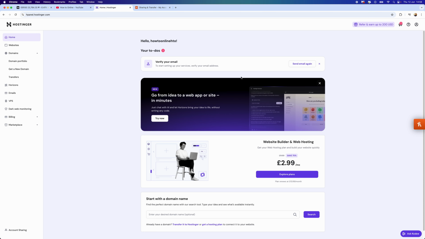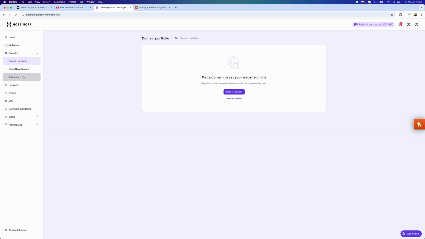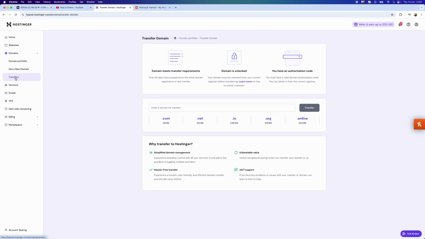So once we've done both of those steps, we need to now head over to Hostinger, and then you want to come over to the left hand side bar here, click on the domains drop down menu, and then click on transfers. Now, once we select transfers, you just simply want to enter the name of your custom domain. So how2online.org would be mine. And then you can go ahead and select transfer.